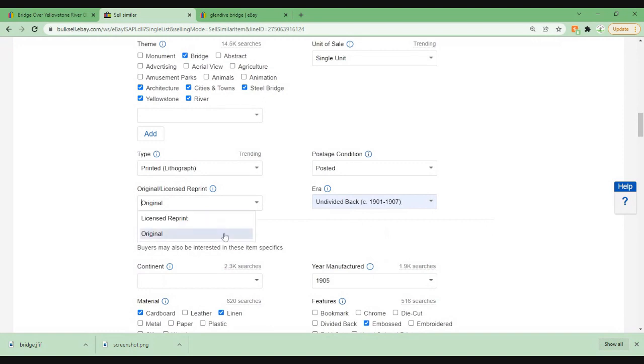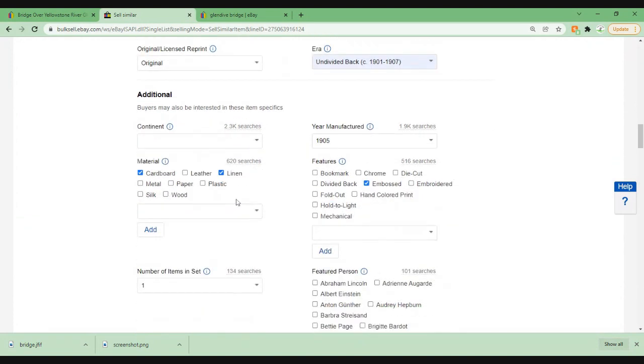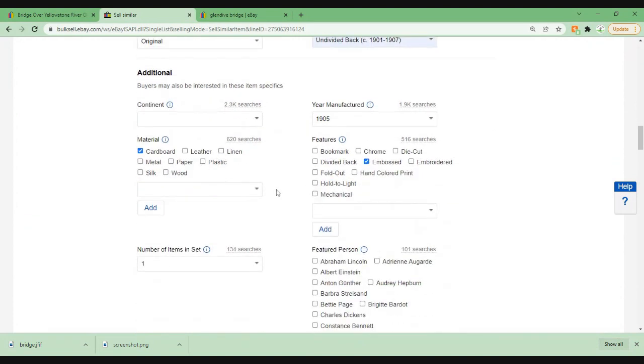Original or licensed reprint, kind of weird. There are reproduction postcards, and I assume that this is asking you if this is original or reproduction. So I always say original. These additional are not really necessary. I kind of ignore these in most cases.